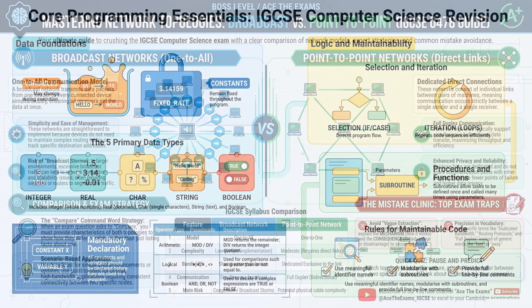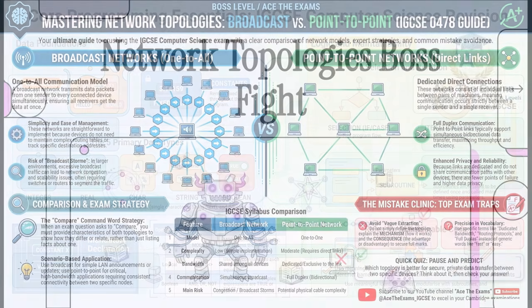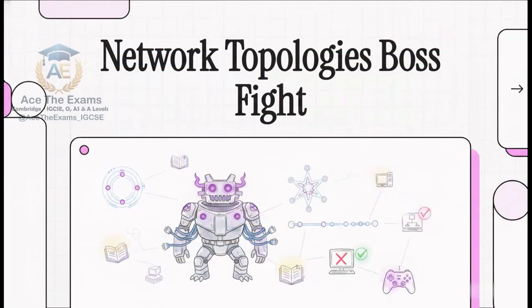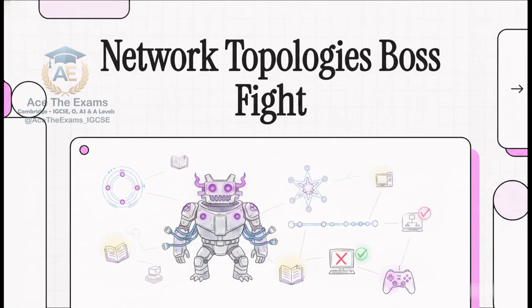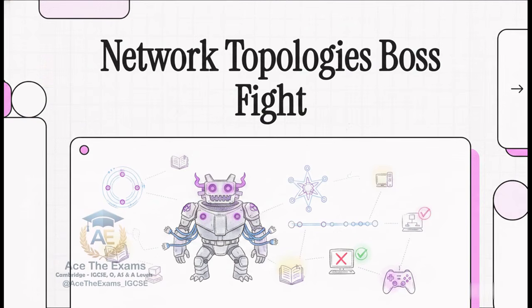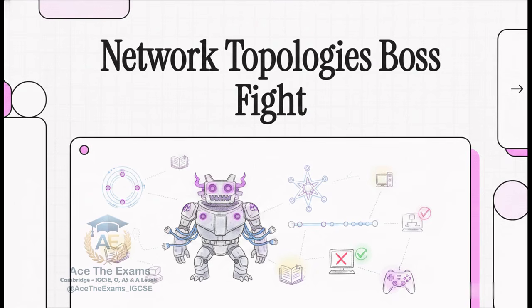Let's face it, sitting down for the Cambridge IGCSE Computer Science 0478 exam can absolutely feel like stepping into a massive boss fight. You spend all these hours memorizing definitions, you've got the tech down perfectly, but then the paper comes back and you're losing marks. So what's going on? Well, the truth is, you aren't losing points on your technical knowledge. You're losing them because you just don't know how to play the examiner's game.